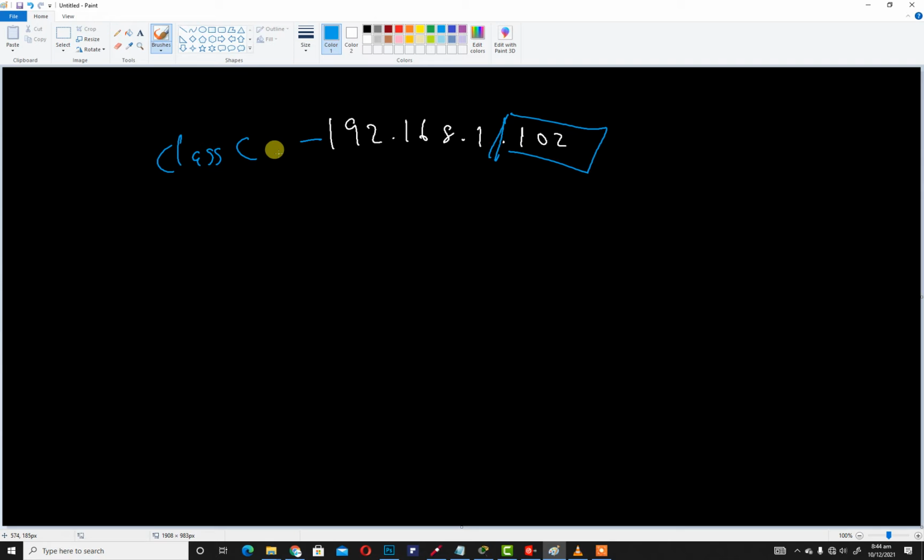For example, I have this 192.168.1.102. Now you can see, let me change my color and choose blue. You can see here, this is a class C IP address.